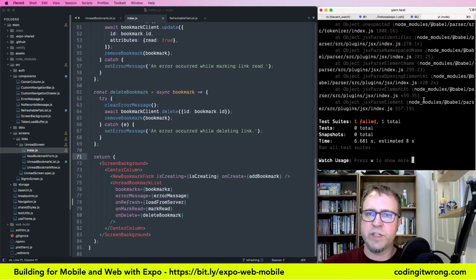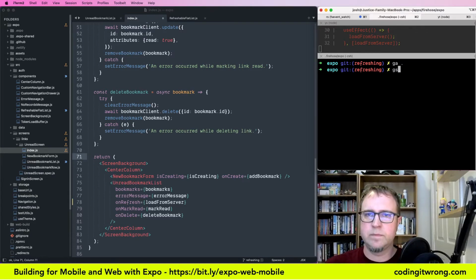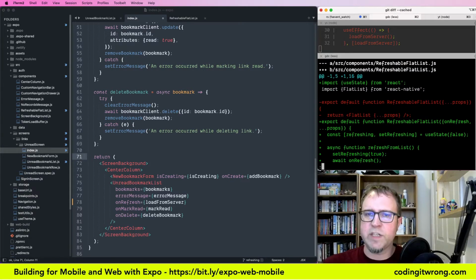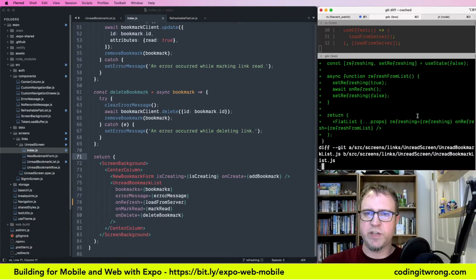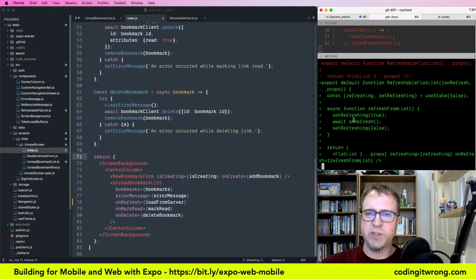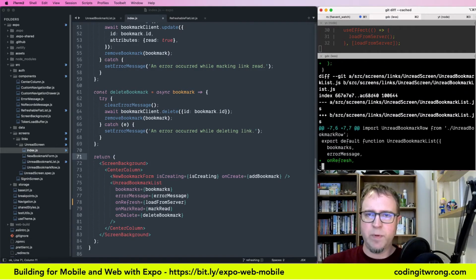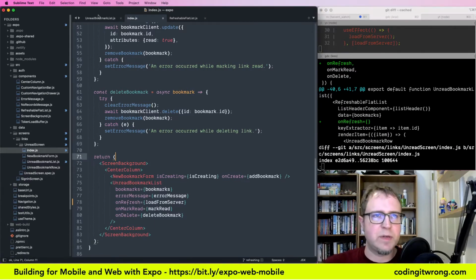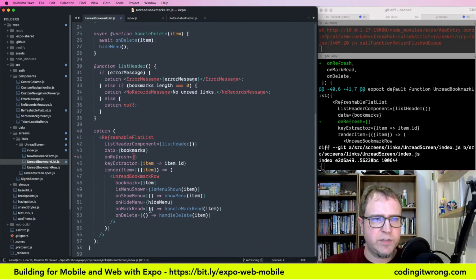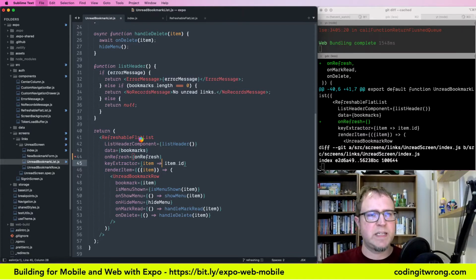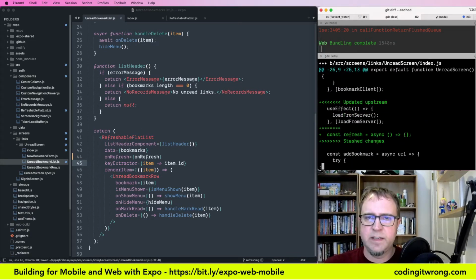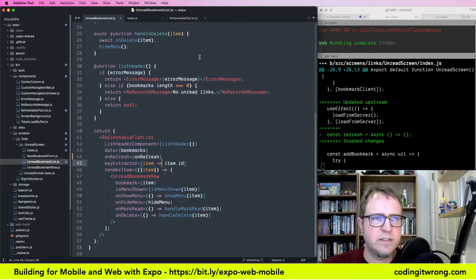So let's review again what changes we've made in here. In the refreshable flat list, we added this refreshing state in here, this refresh from list function that's going to update that state and then call on refresh from up above, from outside. Then we pass that up to unread bookmark list. Oh, unread bookmark list has something we're going to need to fill in there. On refresh. So basically the unread on refresh prop we pass into unread bookmark list gets passed down to refreshable flat list. Then, oh, well, that's a conflict. Did I save that? Yeah.